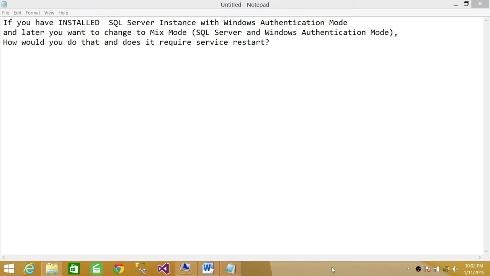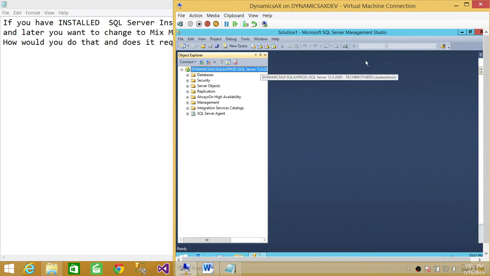To answer this question, yes, you can change the authentication mode of SQL Server later on, and it does not require SQL Server services to restart. I'm going to quickly show you how it's done. So I'm going to go to the server where my SQL Server is installed. Here's my Management Studio. Here's my SQL Server instance.